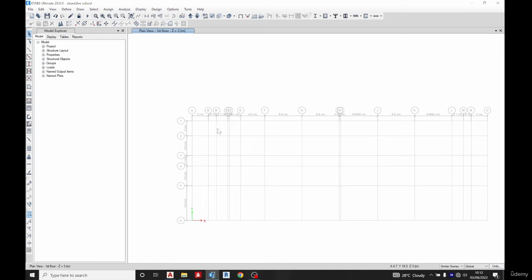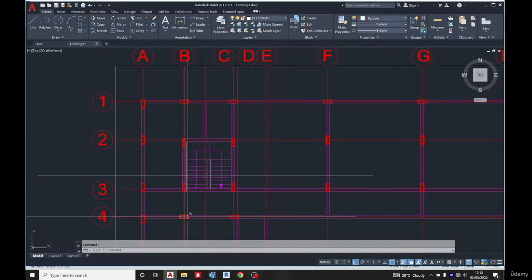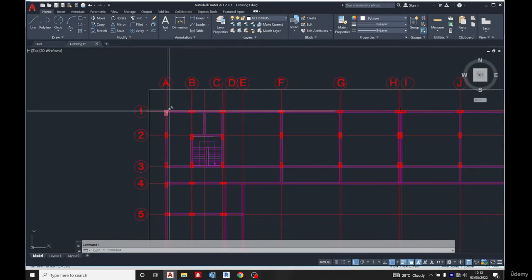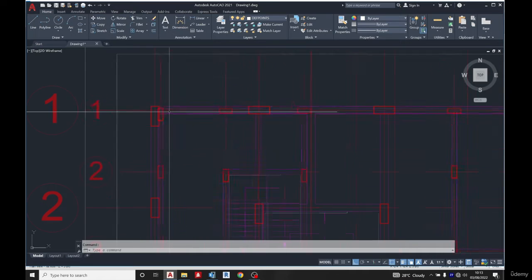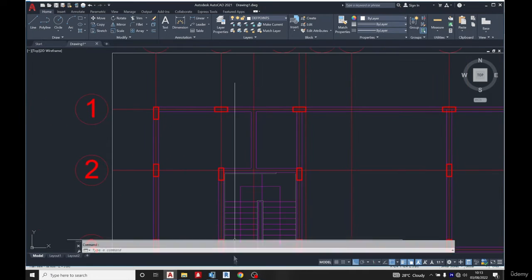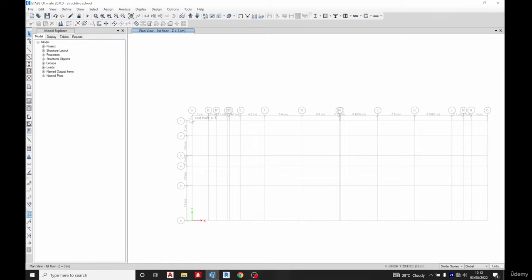Okay guys, so we are going to be placing our columns. Looking at the architectural and the structural layout we made, we can see there's a column at 1A, but now the column at 1A is eccentric and not concentric. Well, for a simple mid-rise building, we can decide to make it concentric, but it doesn't matter.